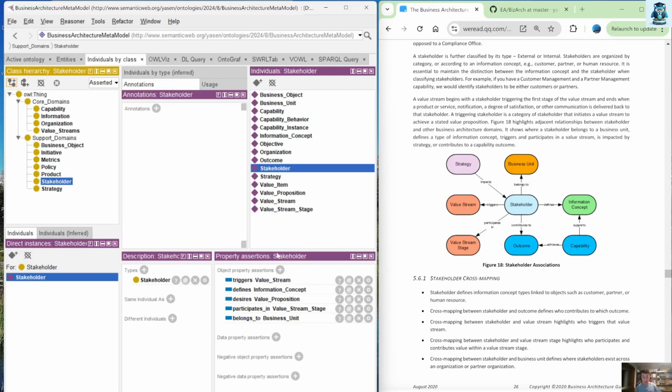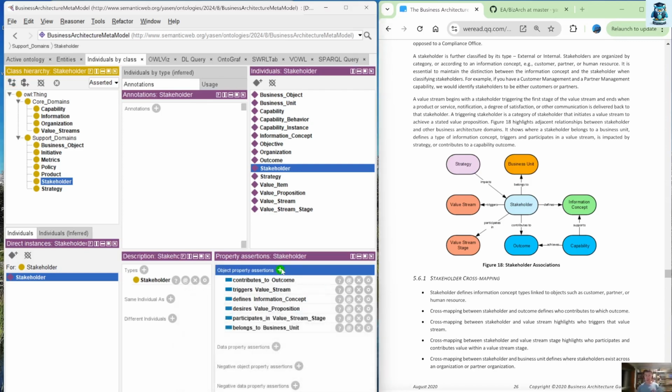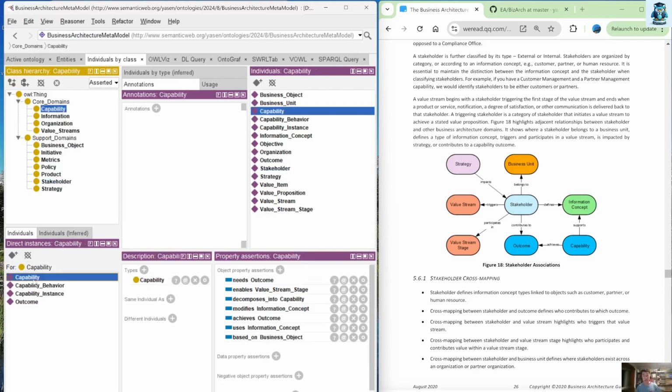I don't have that yet. So then contributes to outcome. Then enter. And the capability, I have that already. Capability achieve. This is deliver, this is achieve. So it's this one, achieve outcome, and the capability supports information concept. So it's modify information concept.